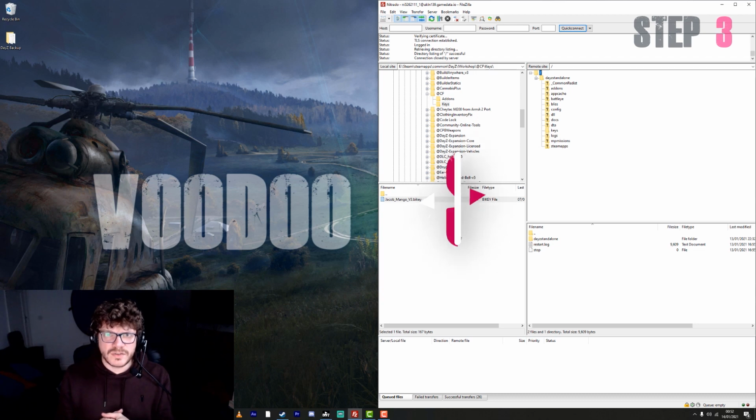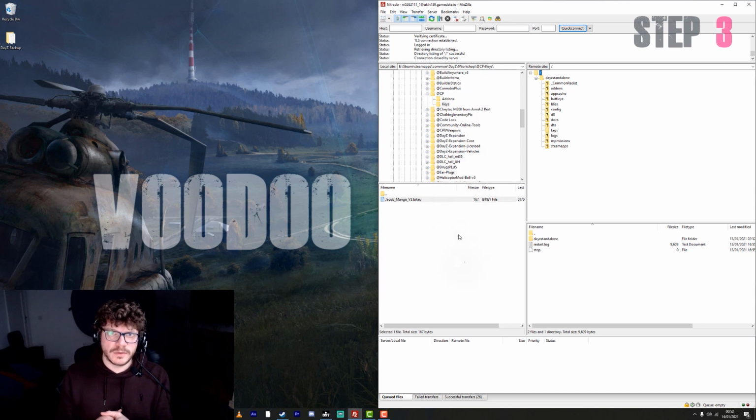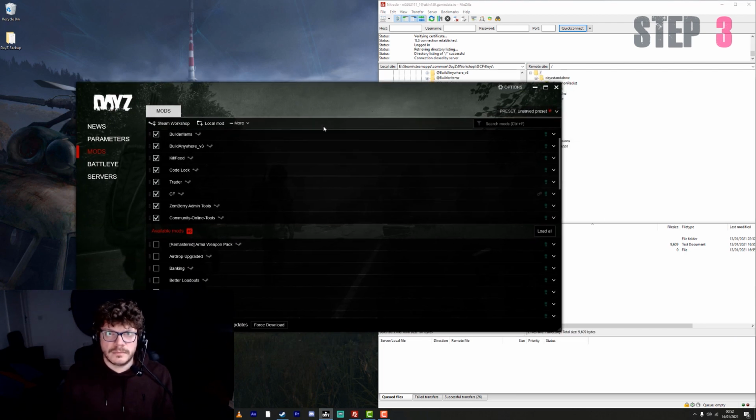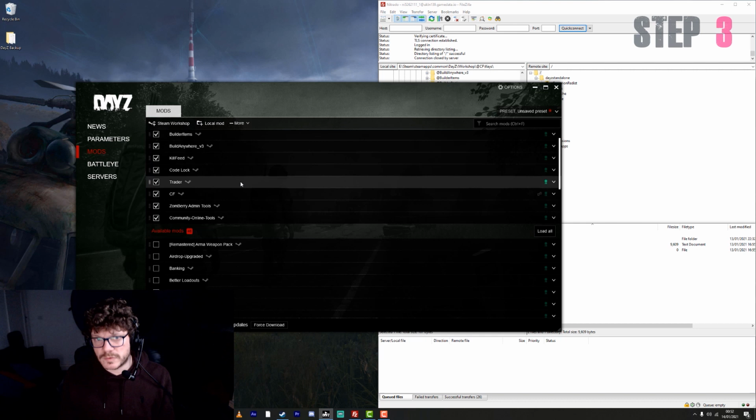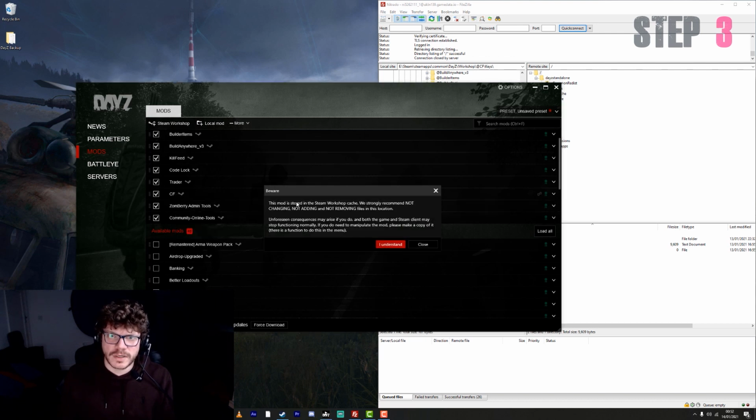Step 3 is to locate and open your Steam Workshop folder, which is where all of your workshop folders are saved on your computer, not on your server, on your computer. There's a really quick way of doing this. Just open up the DayZ launcher, like so. Then on any of the mods that you have installed, let's say, for example, you subscribed to the Community Framework mod, right click and then click open folder. It's going to prompt you, beware, don't worry, just click I understand.